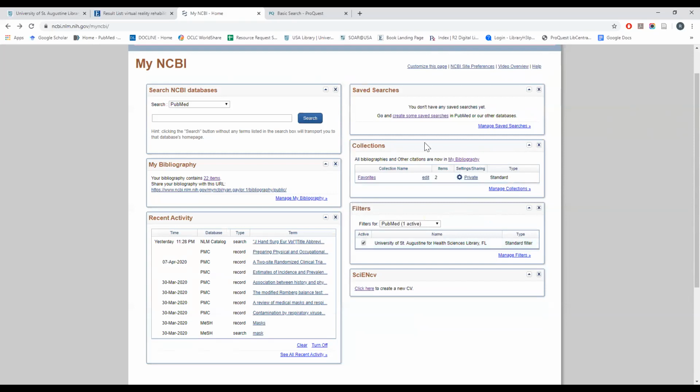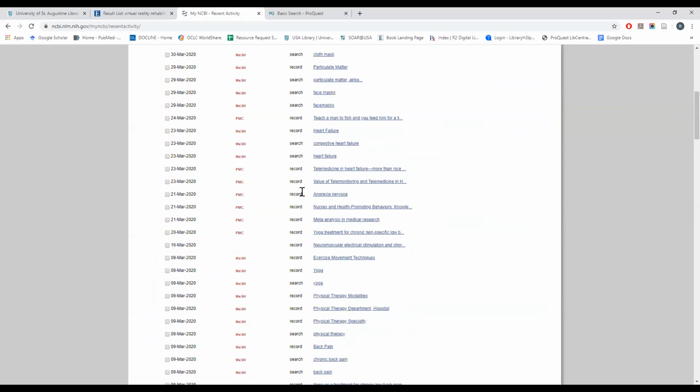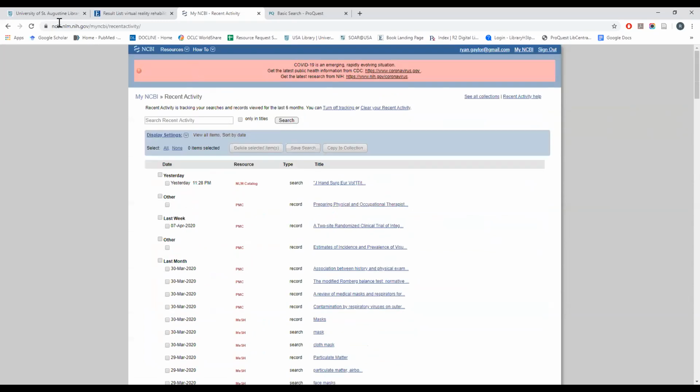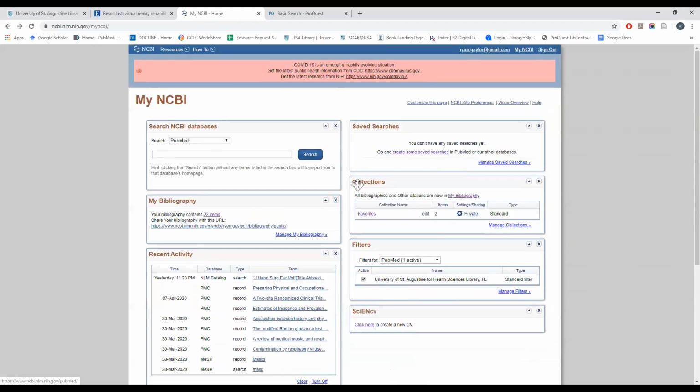But you can track your recent activity. You can turn this on or turn it off, depending on what you're doing. I did some research not too long ago for a professor, and so you're going to see a lot of MeSH. It's very great, definitely a very useful tool. It can be very helpful with searching and saving articles in PubMed.